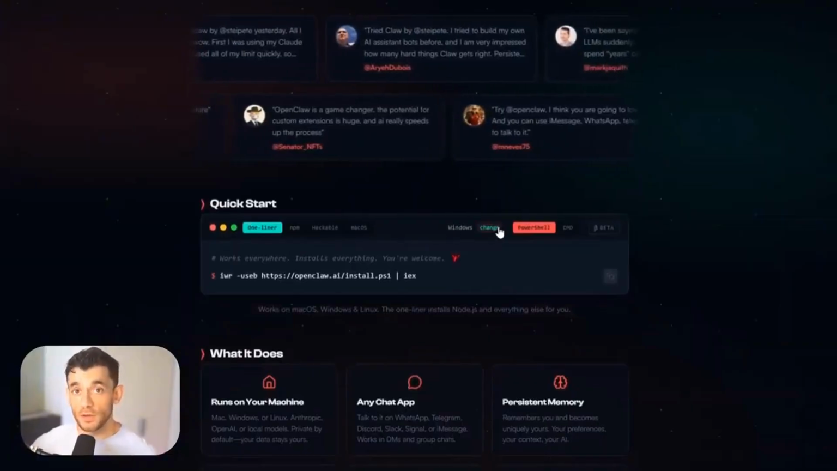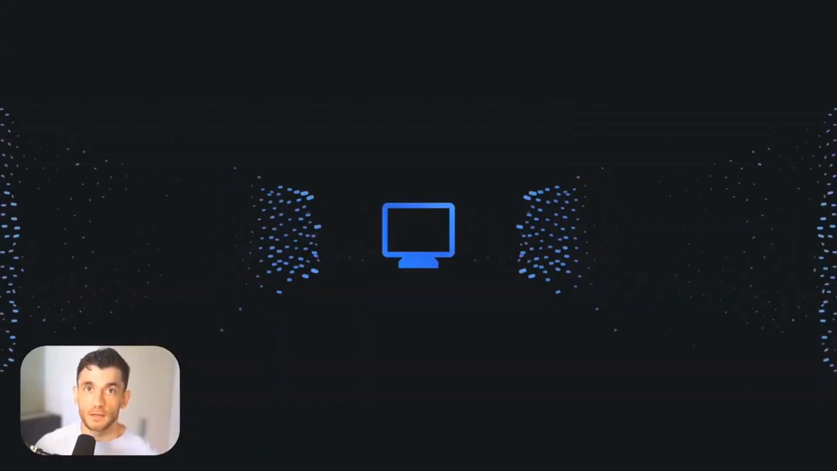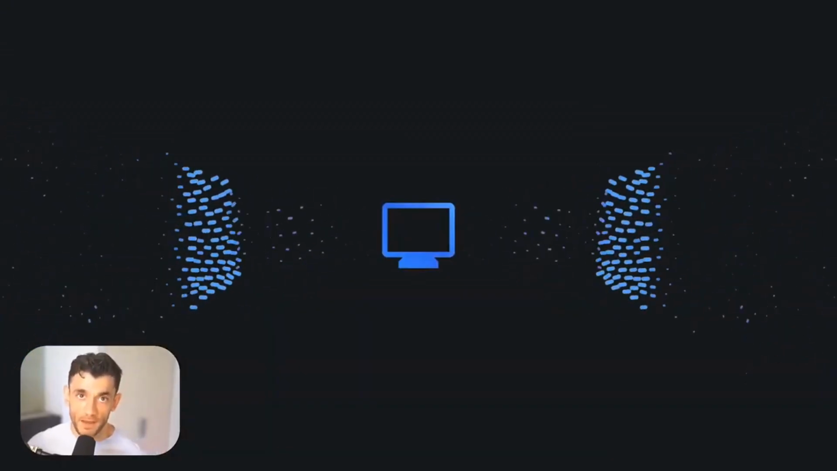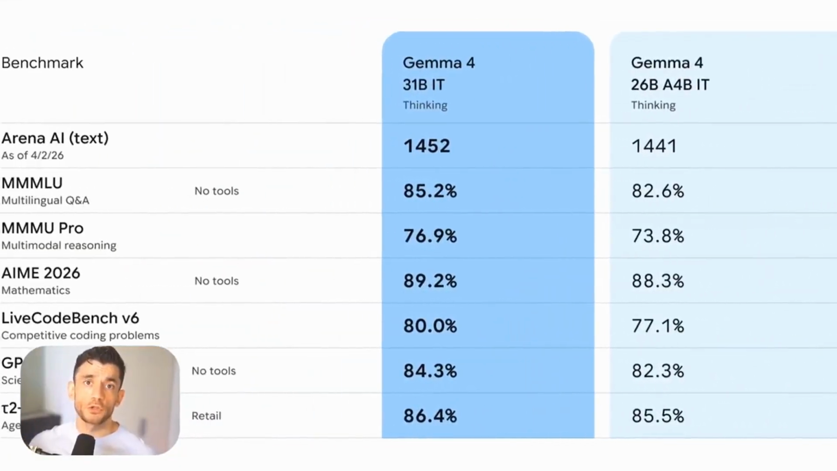We're going to cover what each tool does, look at the benchmarks, and then show you exactly how to connect them. Plus, we'll build a live demo, an SEO calculator in HTML. Let's go. So first, what is Gemma 4?